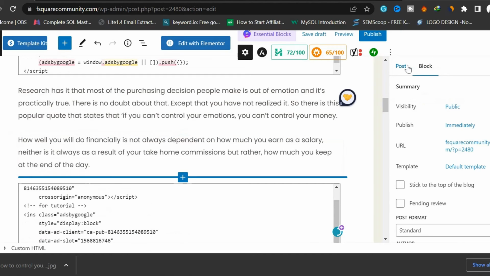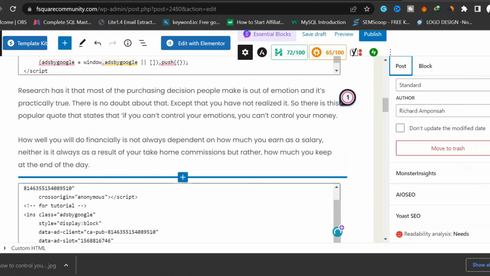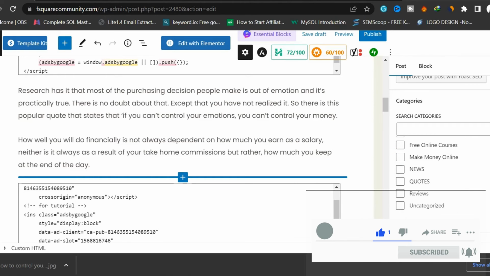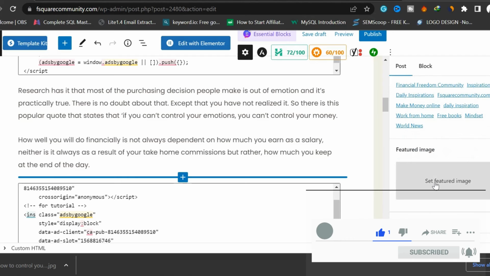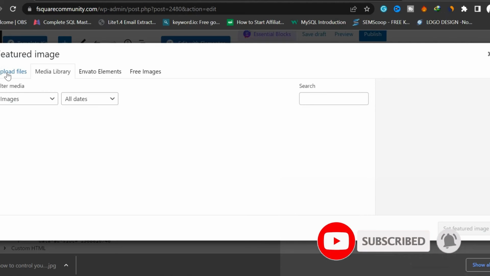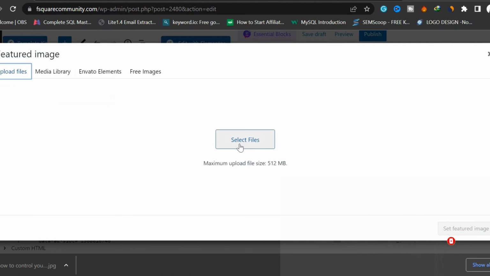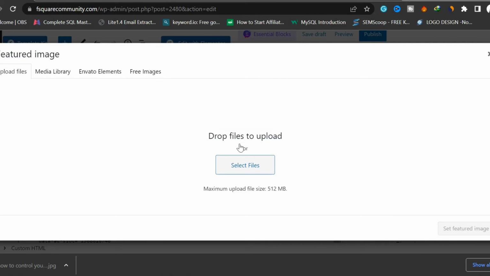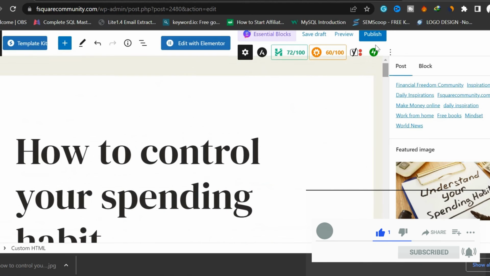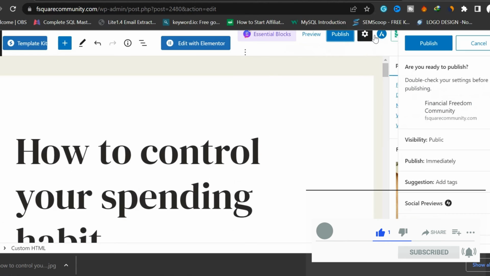All right, I believe by now you have already selected your category for this post. If you haven't done that, you need to select the category that you want this post to appear in. This one in my case is article. I would also set a featured image for that. I want an image to show on this article, so I'll select the image and upload it onto the article as a featured image. Once you are done, you just go ahead and click on publish.